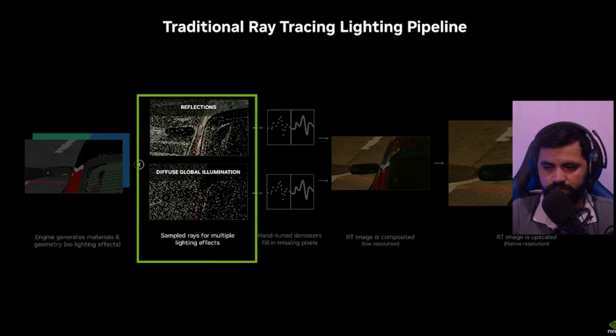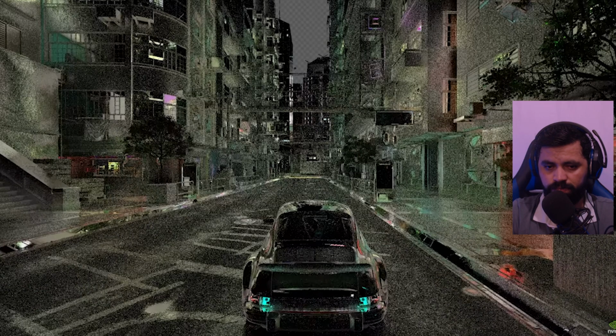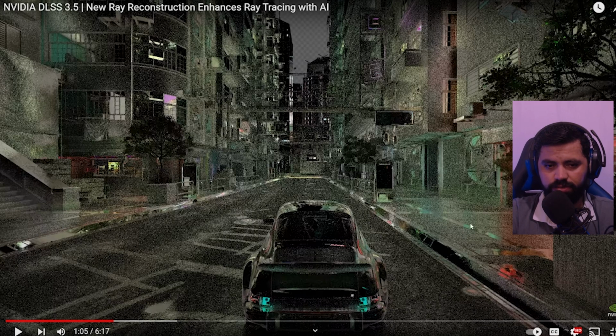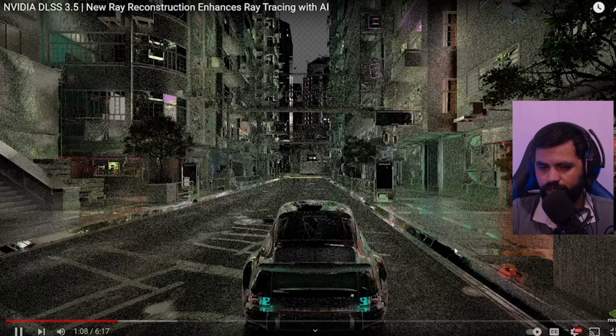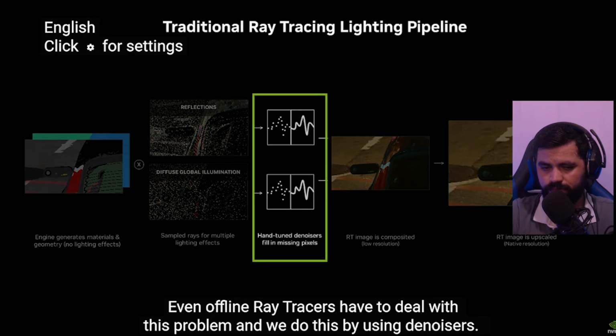But we can never send enough rays into the scene to understand exactly how the scene looks because there are so many. So this is roughly how an image would look if there weren't denoisers, which would take out the noise here. Because the rays don't distribute themselves evenly throughout the scene, there are always holes in our understanding of every scene. Even offline ray tracers have to deal with this problem, and we do this by using denoisers.